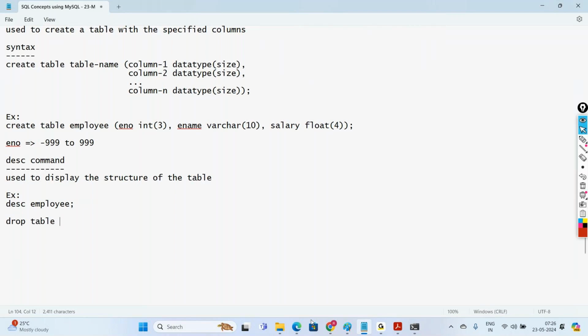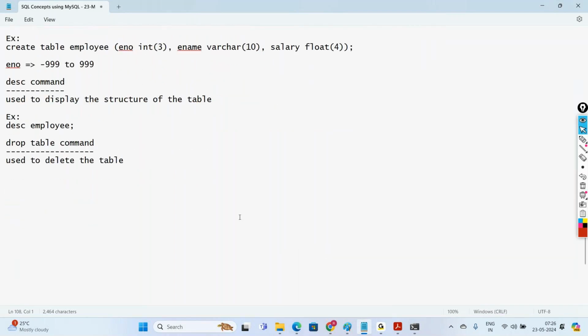Drop table command. What is it? Drop means delete. Used to delete the table. The syntax is drop table, table name. Example, drop table employee.